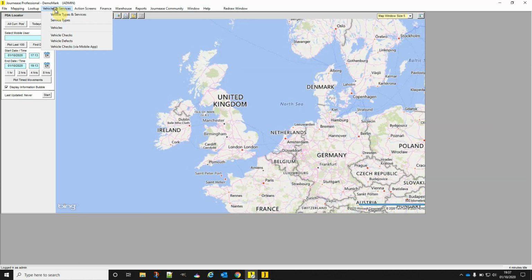Within Journease under Vehicles and Services we have our standard vehicle checks. This is where you can print out a standard vehicle check that your driver will take away and fill out while he's checking the vehicle, and will then return it to the office where they'll have to key in the information on the sheet back into Journease.